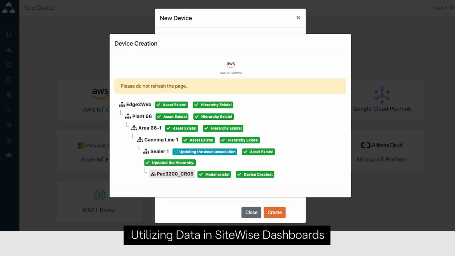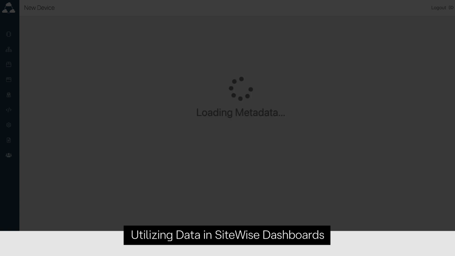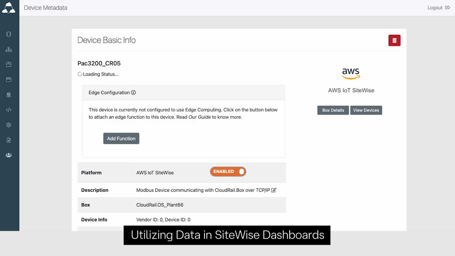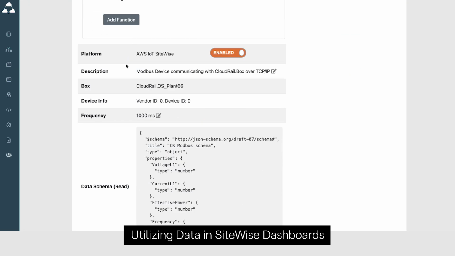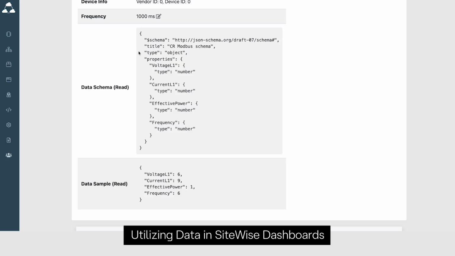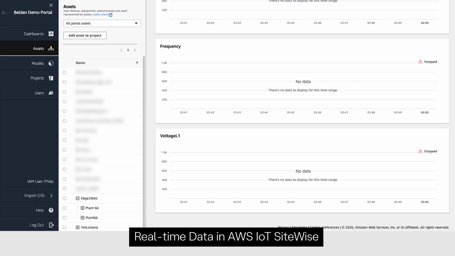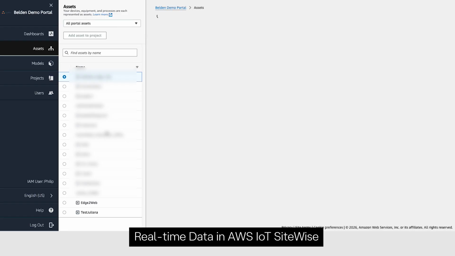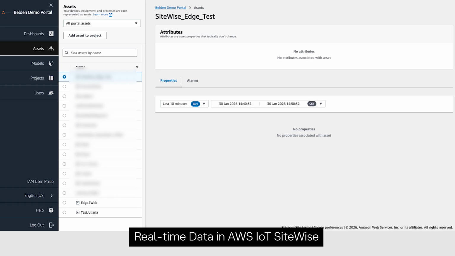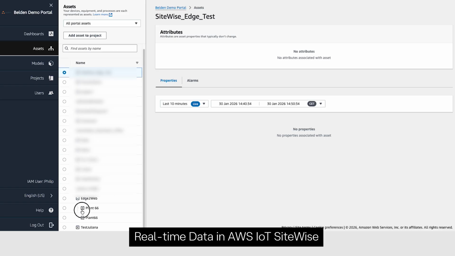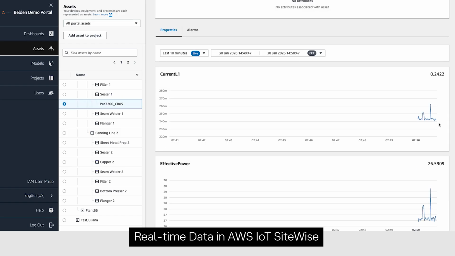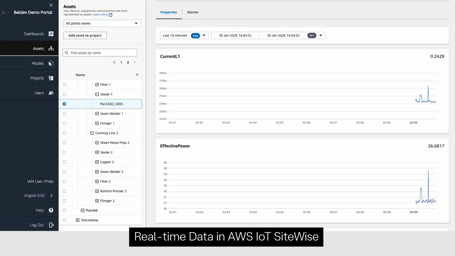This process makes it incredibly easy for anyone to connect not just vibration sensors and flow meters, but also Modbus TCP smart meters directly to AWS IoT SiteWise. Once the data scheme is loaded, you'll see it's a clean JSON structure ready for use in any table or IT service. And when we quickly refresh the AWS IoT SiteWise page, you'll see it within the Edge-to-Web hierarchy. Our smart meter is connected to Sealer 1 and is already sending its first data points in real time.